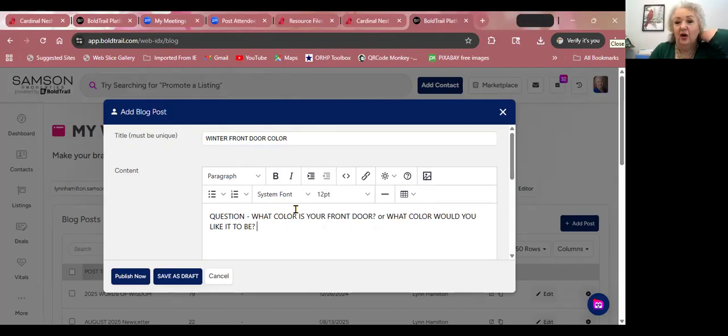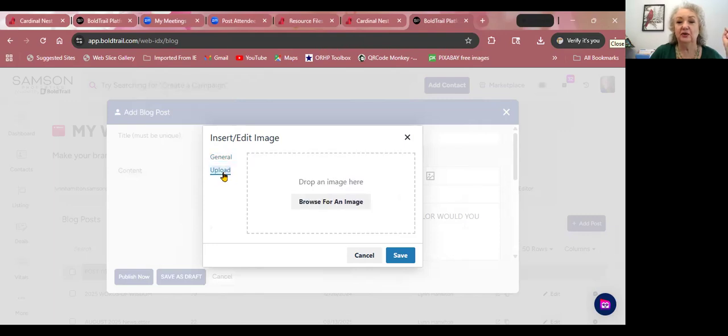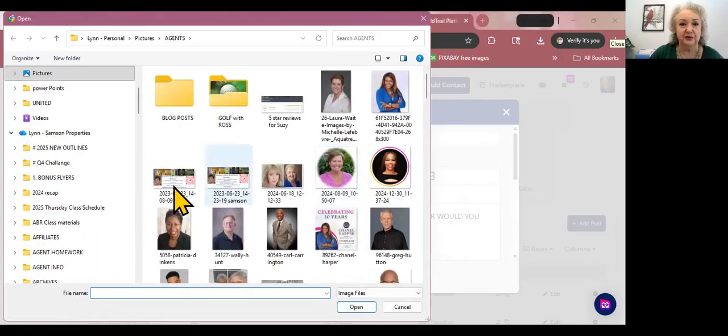From there, right here where your picture is, that little icon where my mouse is pointing, you click on that. That is going to take you to upload. You are going to upload, browse for an image. Makes sense. It's going to take you to your computer where all your stuff and your pictures are stored.